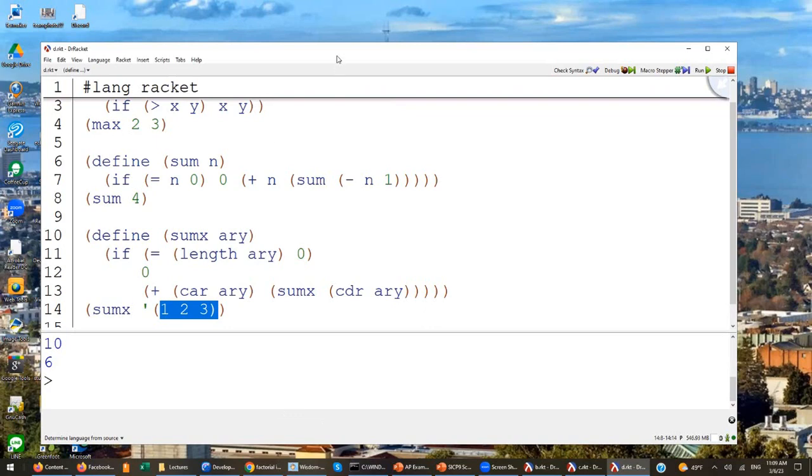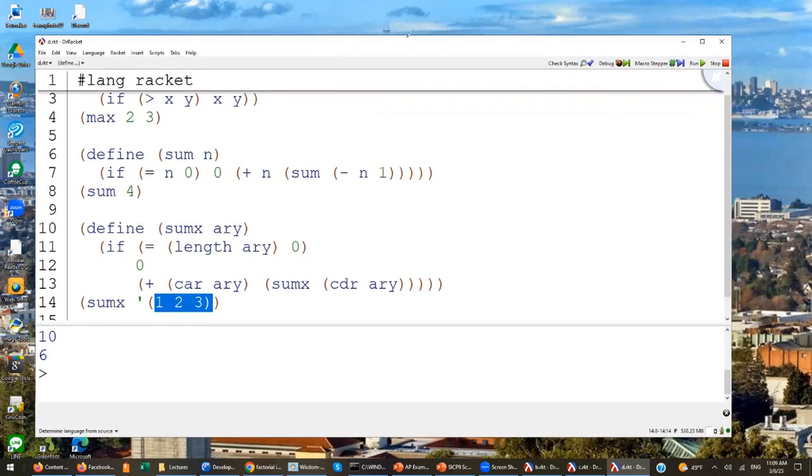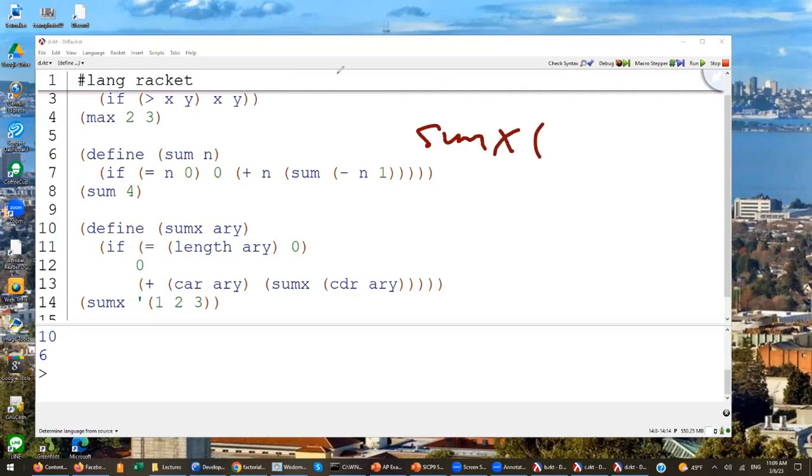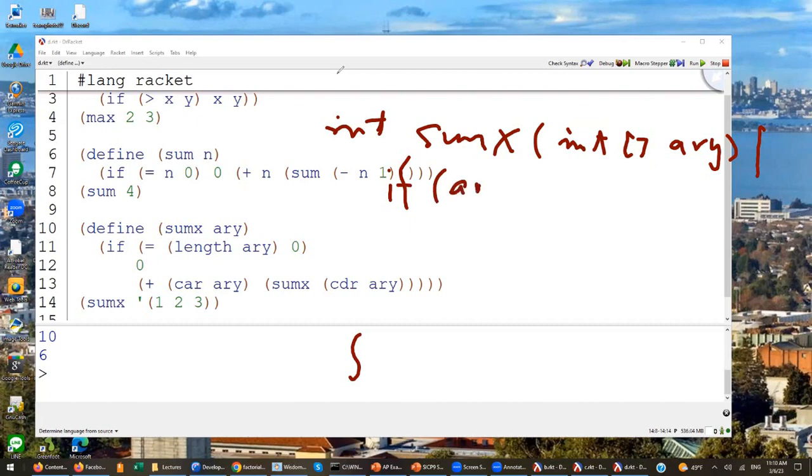Okay, this one we write in Java format. It will be sum x of the integer array ARY, okay? If ARY the length equals 0, return 0.